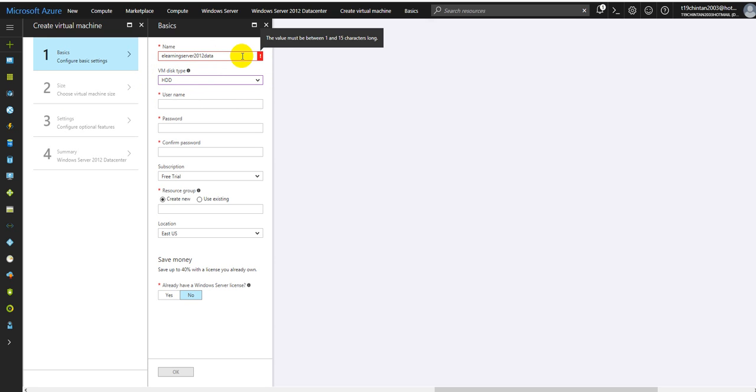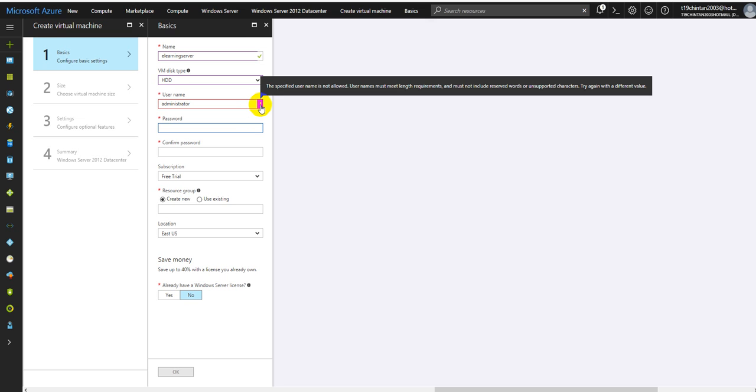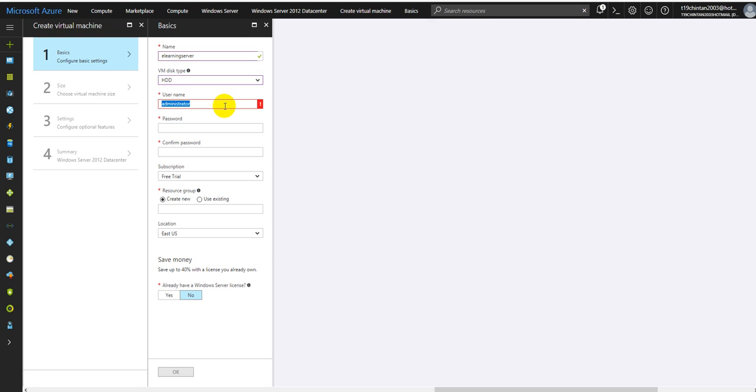Let's see the error. It's still the error. So e-learning server. Okay. You can type the username as administrator. You can just create it as e-learning admin. Password, just keep something simple that you can remember. So I just kept it a capital P, password 1.